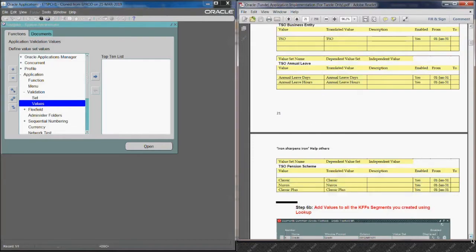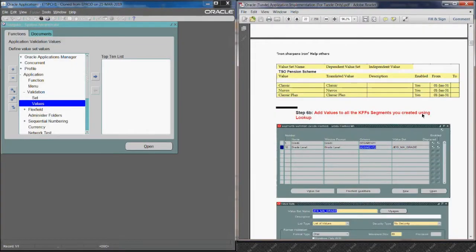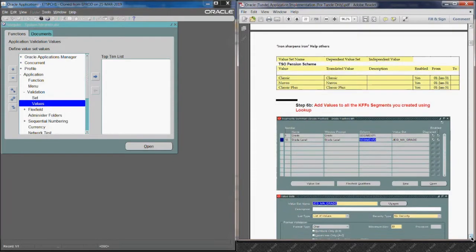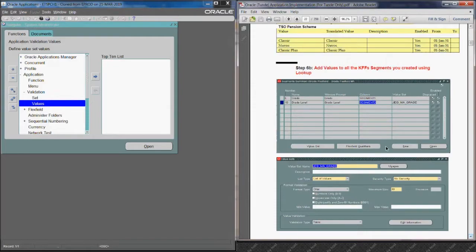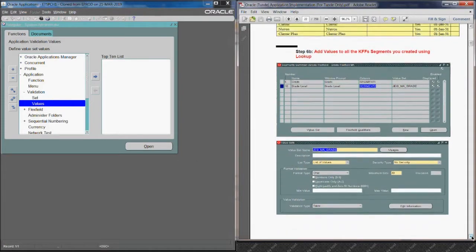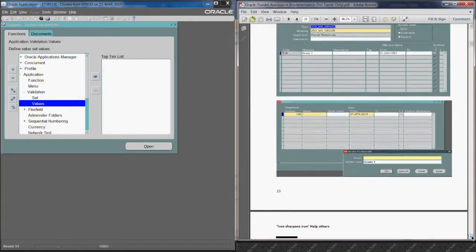So the next step I've got here says add value to the KFF you created using lookup. Now this is if you have some KFF which you need to use lookup for, but you don't need a lookup for this. For example, I've already created a grade in the value set value, so that'll be fine. So we don't need step 6b. That's why I call it step 6b if you want to use that.